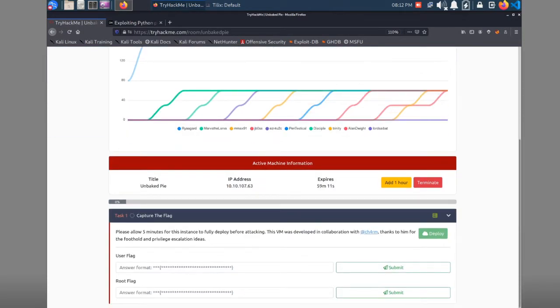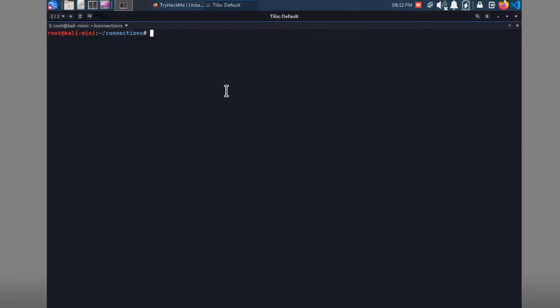It's a medium box. The only guidance that it gives you is a user and a root flag. So they're looking for you to kind of be able to lead yourself on this box. So again, sticking to your standard methodology will help you get past some of the loopholes. So we'll do what we normally do here.